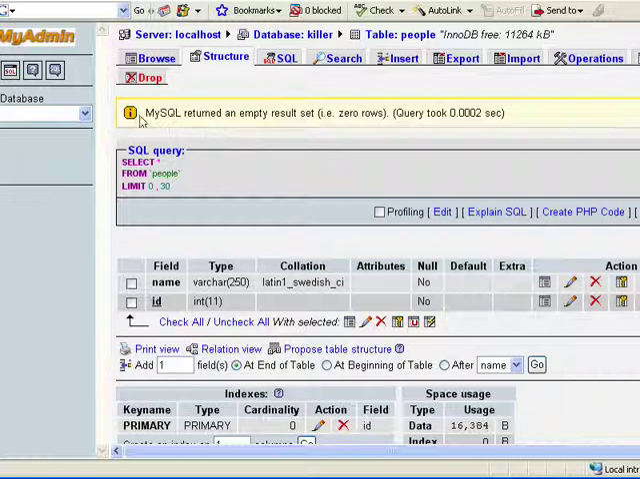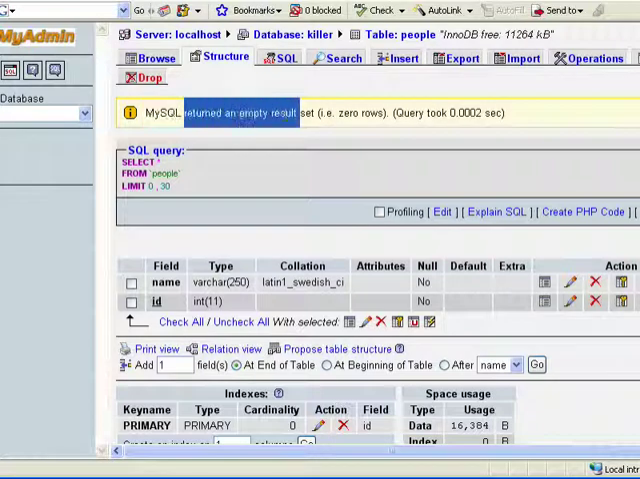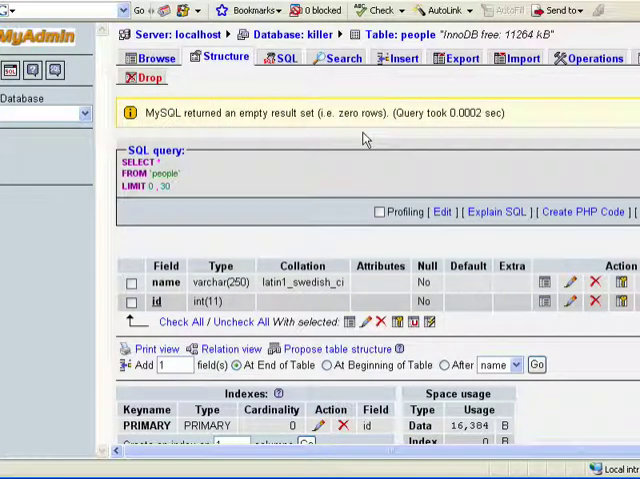We know that because if you look at this message up here, MySQL returned an empty result set, i.e. 0 rows. A result set is basically the result of asking MySQL for some information. So if you look at this SQL query, phpMyAdmin sent a command via SQL programming to the MySQL database, basically asking for any records inside of the table people. We'll get into this a little later on. But as you can see, phpMyAdmin gives us a lot of information about the table.